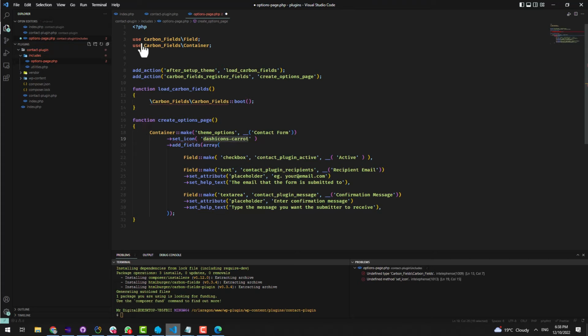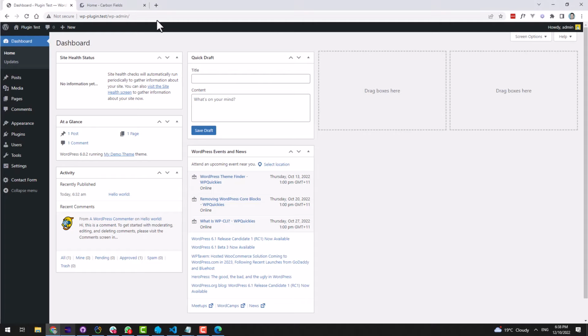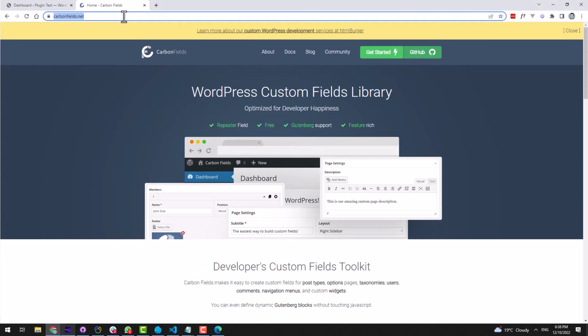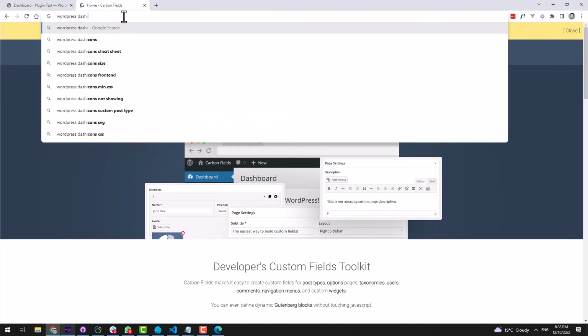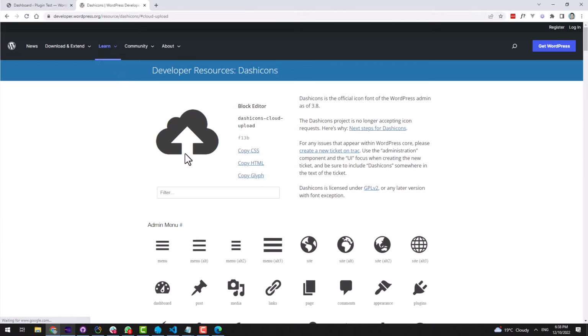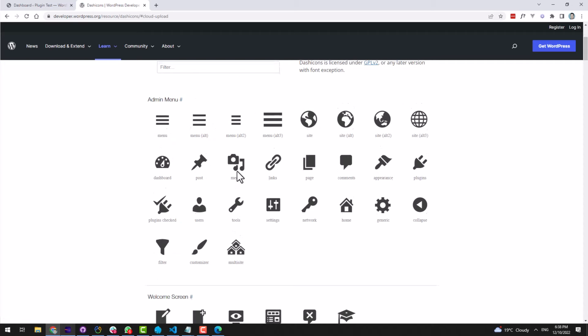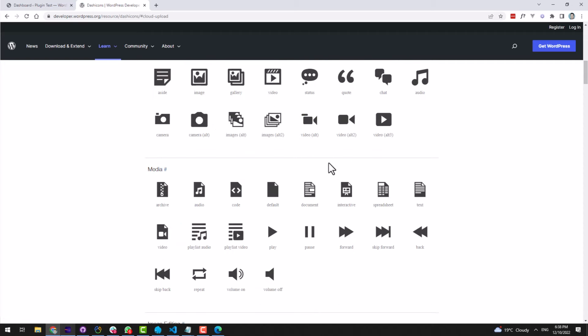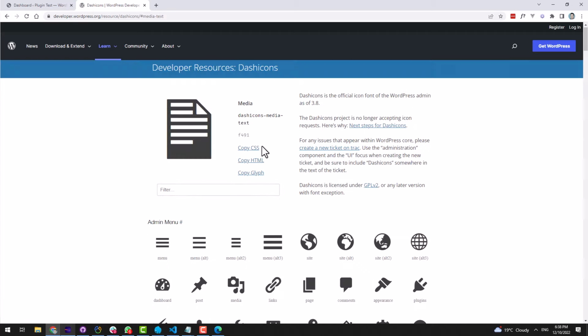So if we go onto the WordPress, so we'll do WordPress dashicons. So if we Google that, you should see a list of all the icons we can use. And for a contact form, I mean, I don't know, I'm just going to use this one, which is dashicons-media-text.